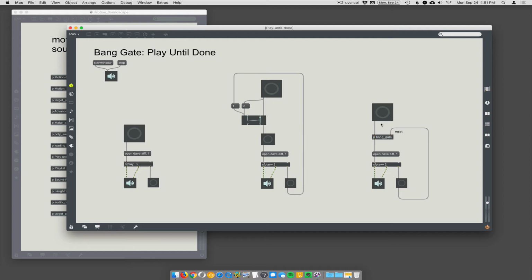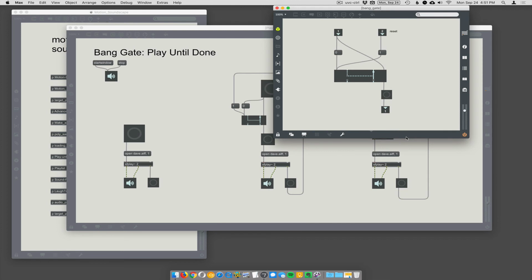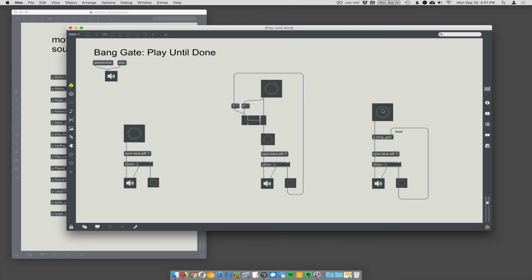Great. Yeah, and then you can turn that into a simple reusable system where you have a bang that comes through but won't come through again until the reset button has been pressed. So essentially, you've just encapsulated everything. It's exactly the same thing, just in a totally generic format that you could reuse again and again. So that is, let's see.